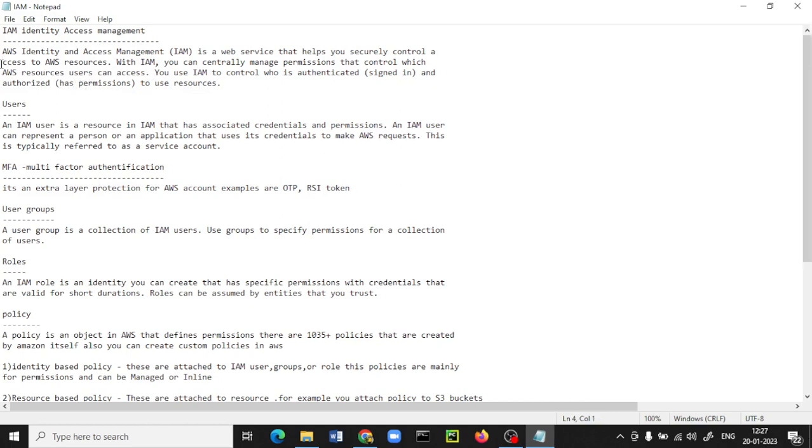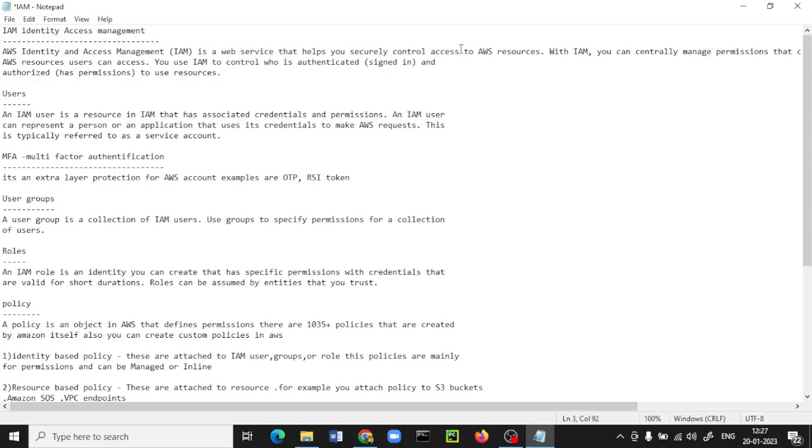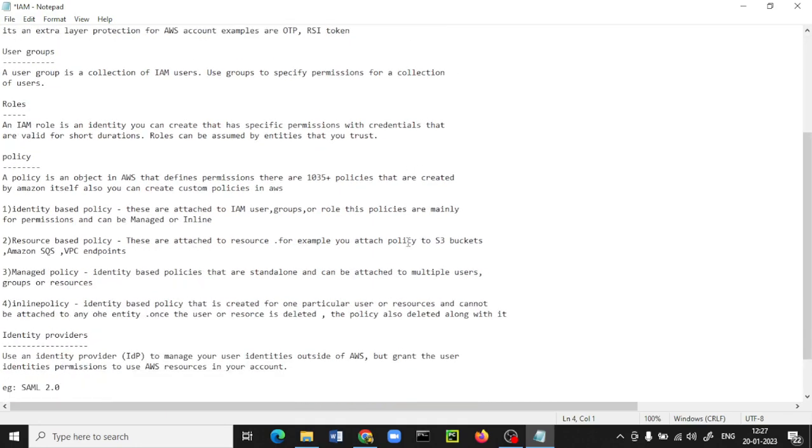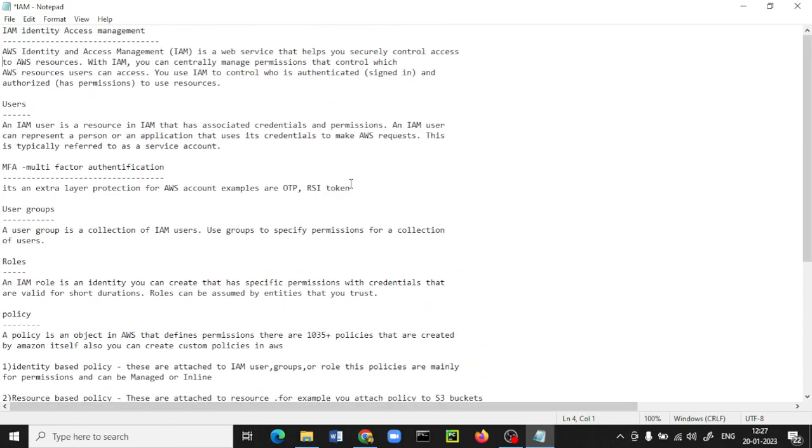We have IAM for controlling our AWS account, and it has many features like users, user groups, roles, policies, and identity providers. Here we are discussing users. So first of all, what is a user?